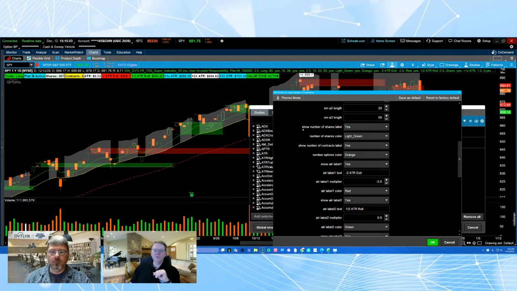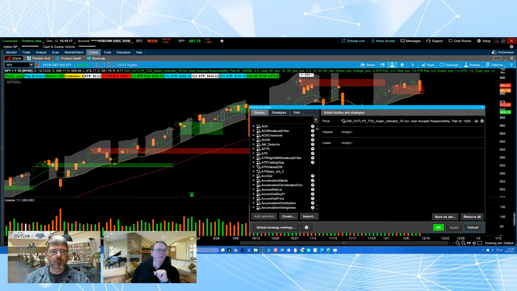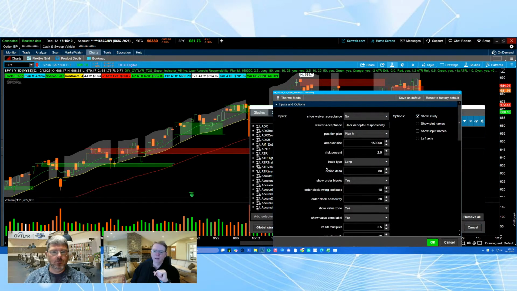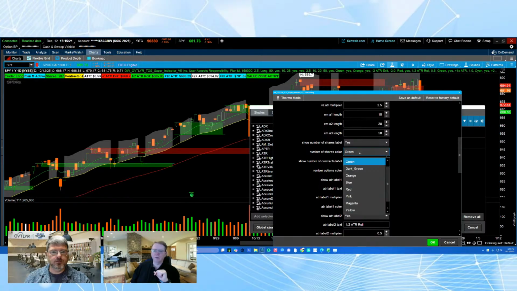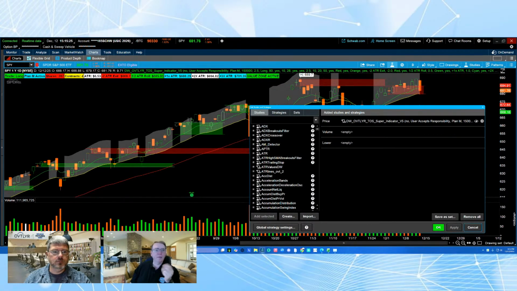Now we come into the position sizing. So we have a yes or no to change the number of shares, but more importantly, I can change the color. So I can go in and I can make my shares over here, I can make that green. And now it's bright green. And I can make it whatever color I want. I want to make it red. Apply. And I can make it red.